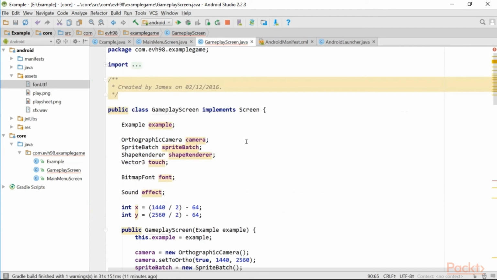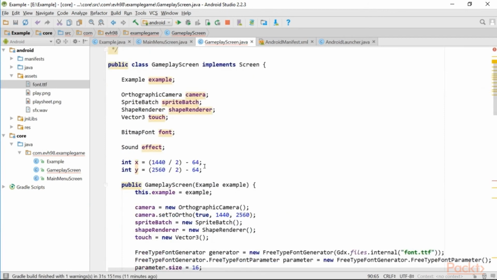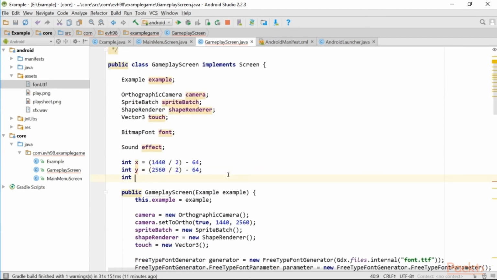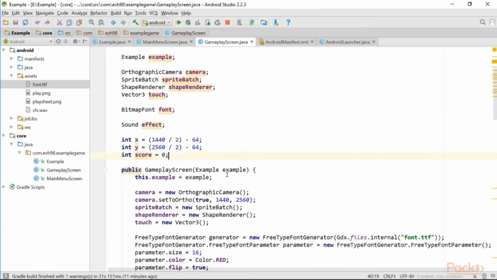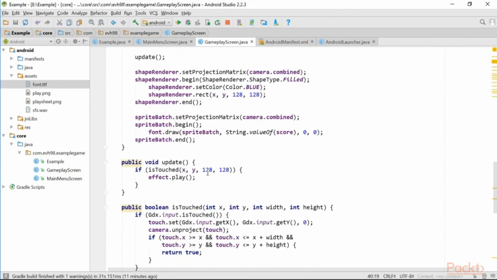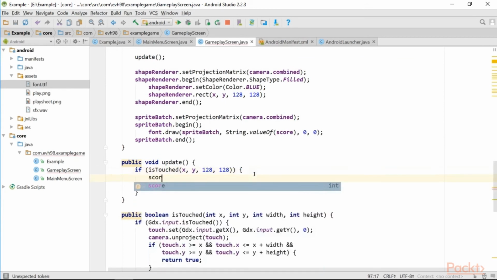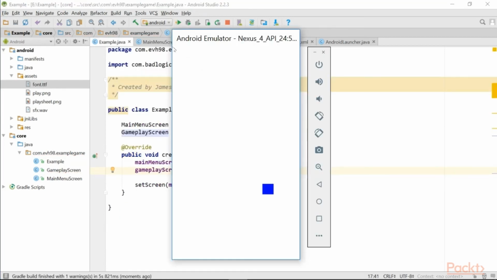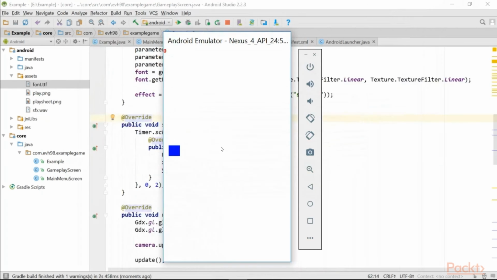So let's go ahead and make that score integer. I'll just put it along with all the other integers, score, and the initial value is going to be equal to 0. And down here, where we're detecting this touch, along with that play effect, we're going to increment the score by 1 each time. Now, obviously 16 was very, very small, so we're going to go ahead and change that. And as you can see now, if I touch, then my score gets incremented.